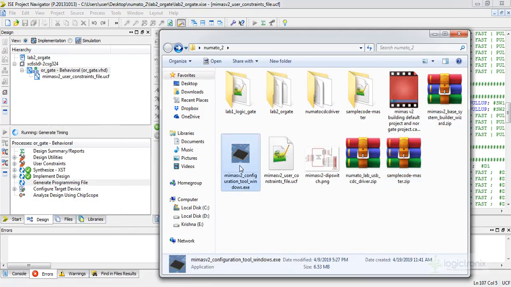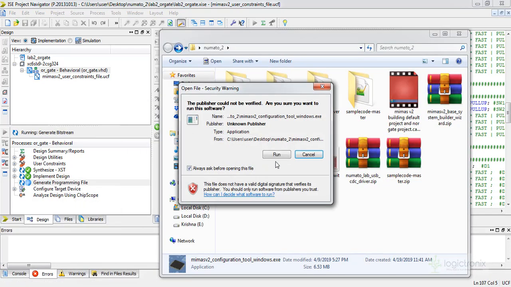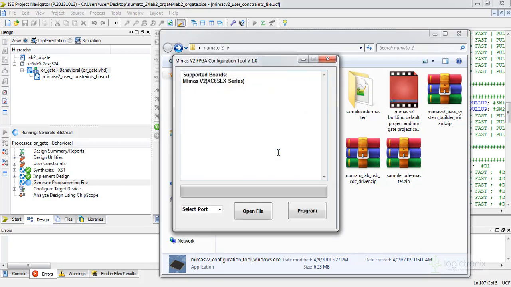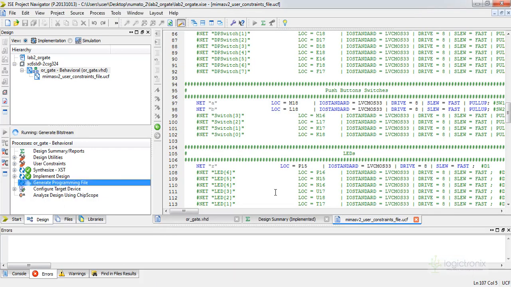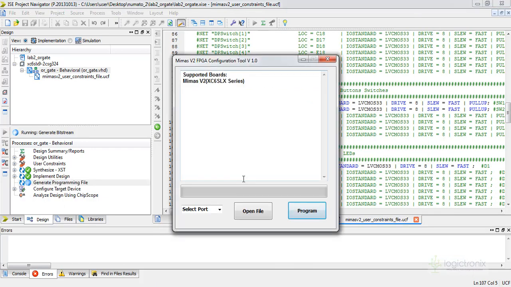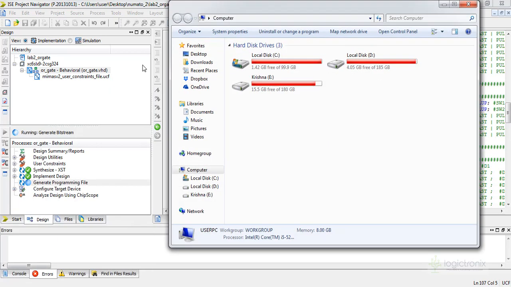So this is the software which we are going to use. Let's double click and click run. We have to select the binary file and also select the board, and after that we can program the Mimas V2. This is quite easy. Like the Xilinx programming software Adept, Numato also has its own software. However, Xilinx iMPACT can also be used.